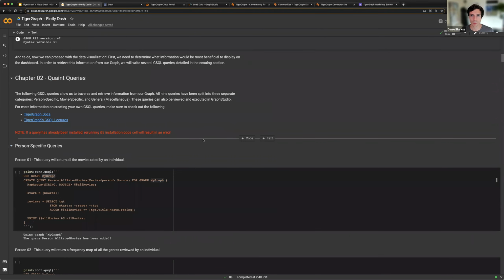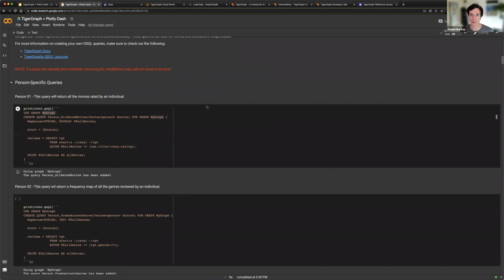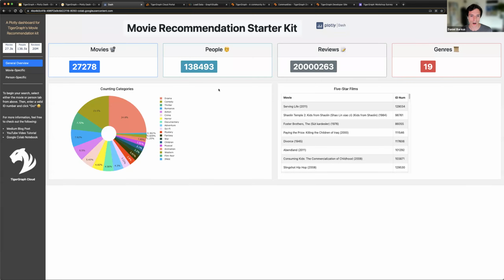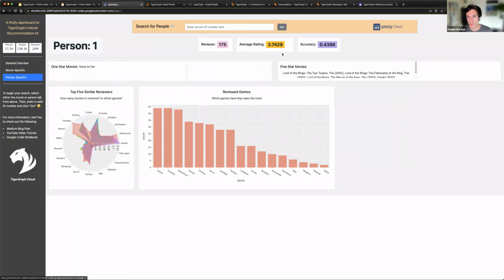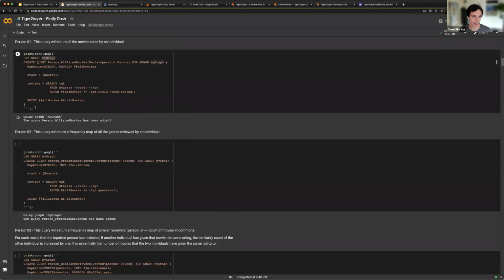So now that we're connected, we'll have to look at some of the queries that we're going to want to use for this graph, because we need to pull the data out of the graph. So we need queries to do that. And we have some cool things that we can do in order to get some of the neat metrics that we have here, like these distributions of the different genres of movies, the box and whiskers plots, and the accuracy rating here. We can do some interesting things to get those metrics. So we're going to need to create queries for that.